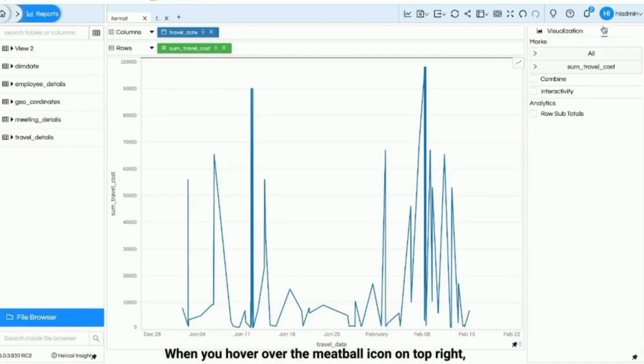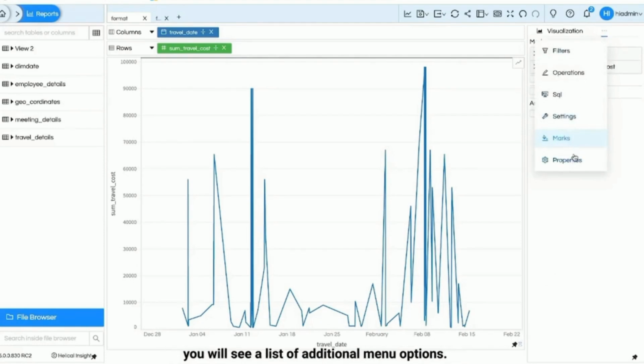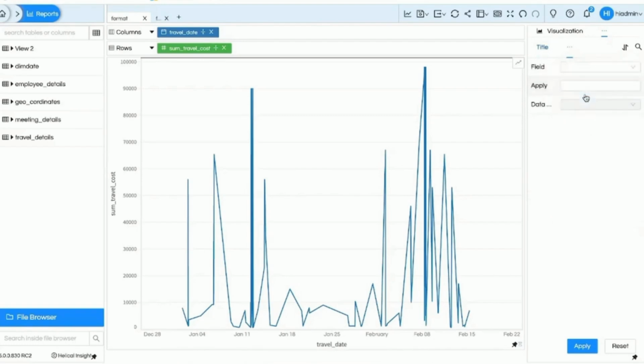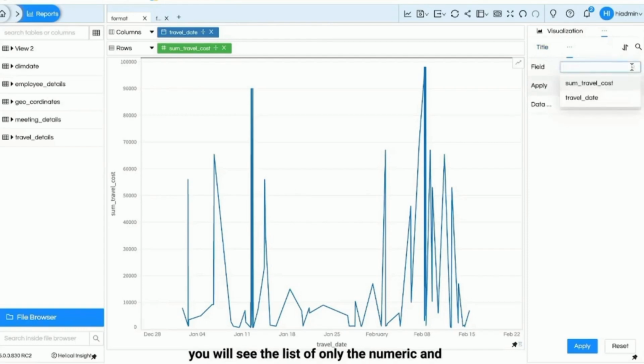When you hover over the meatball icon on top right, you will see a list of additional menu options. Select Properties from this list. Again, select the meatball icon within Properties in front of this title. A list of additional options for properties will appear. Select Format from here.